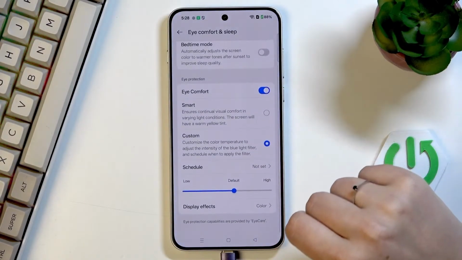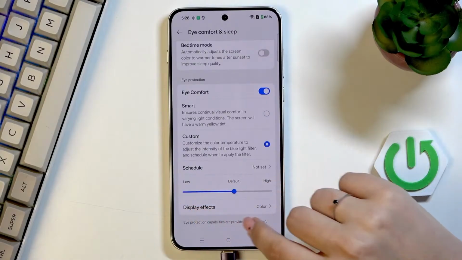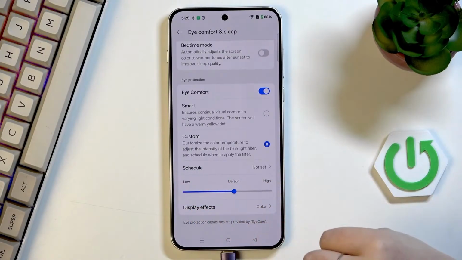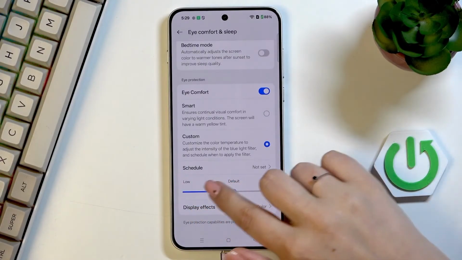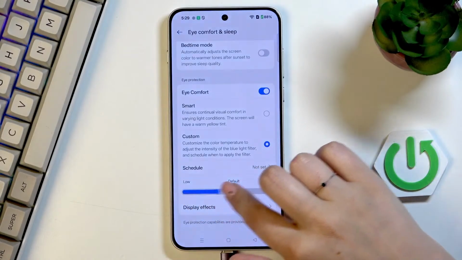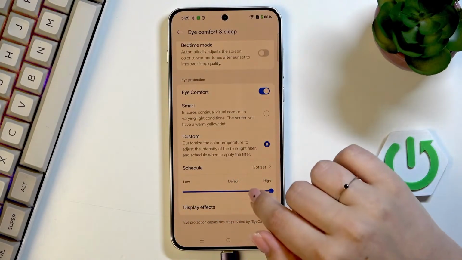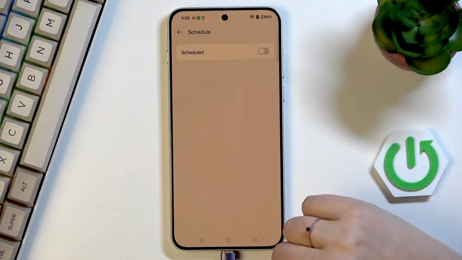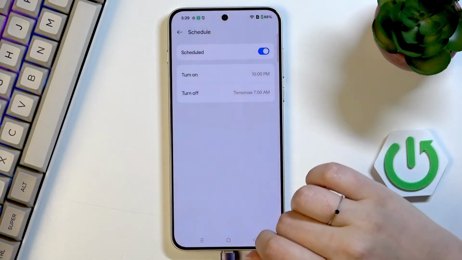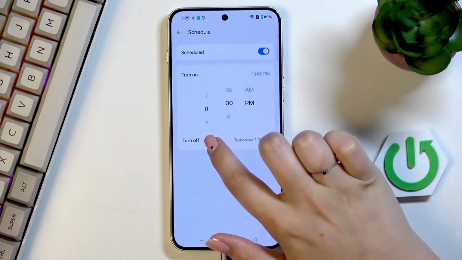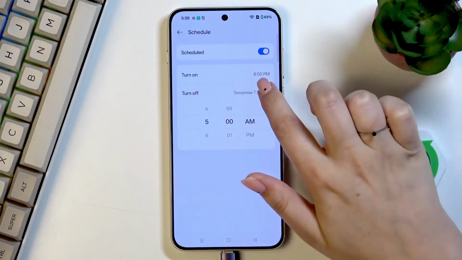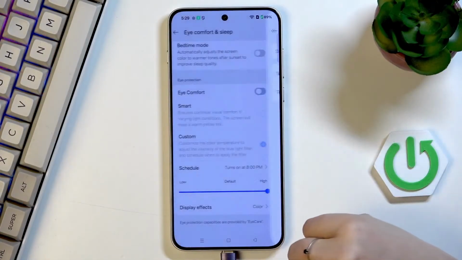Just tap on this, and as you can see here, we've got this switcher thanks to which we can change the intensity of that feature. By going to the left, we can make it cooler, and by going to the right, warmer. We can also schedule it. Just tap on it, tap on this switcher, and now we can freely choose the start and the end time, and your device will apply the mode accordingly.